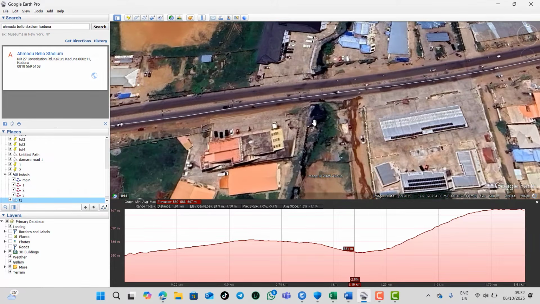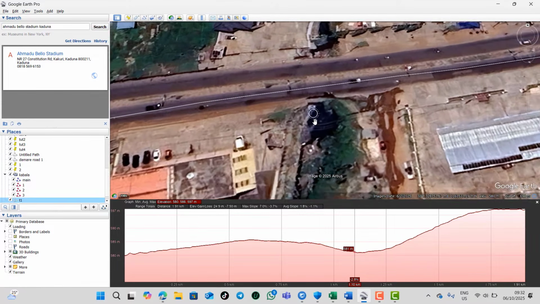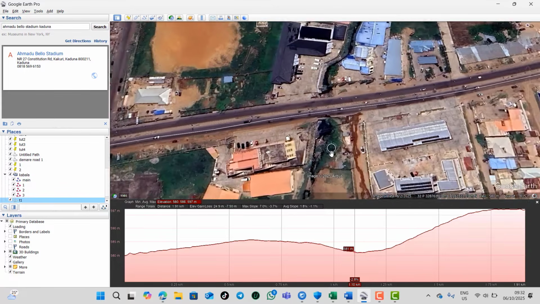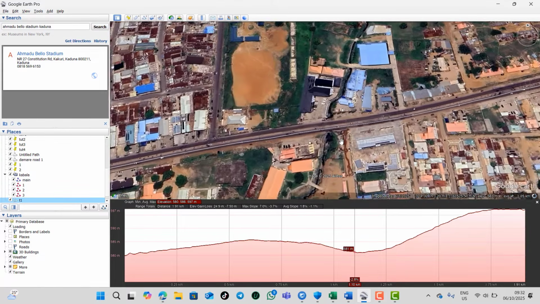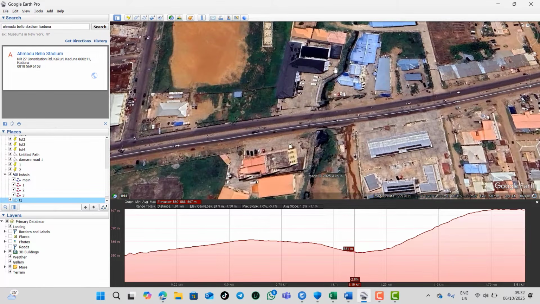Now if you look at this, I believe this is a stream. I know this location, but I can't remember the name of this particular point. There is one filling station around this particular place. So there is a water that crosses, you can see, I think it is a stream that goes across this. So we have a very low level here.